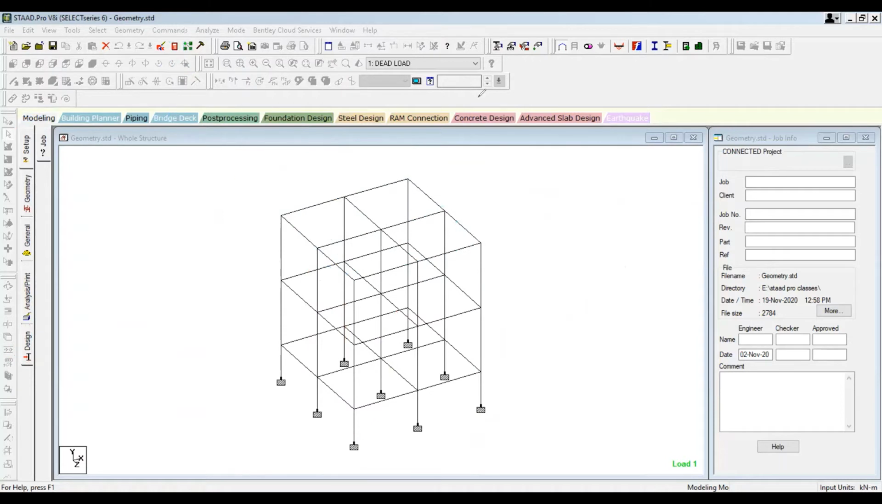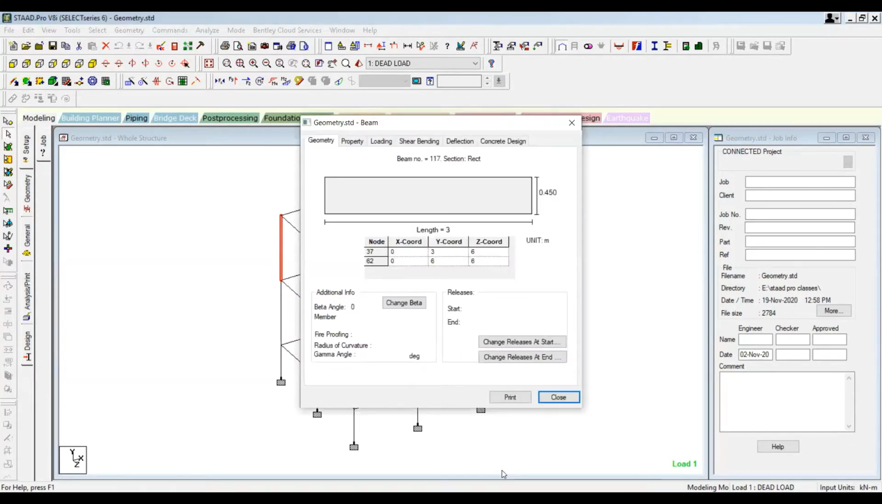So for that, what you have to do is go to the column, select one column, and double click on the column. If you double click on the column, a window will come. Can you see that window? Yes, sir, we can see it. Yes, sir. Right. So if you click on that, you will get a window.